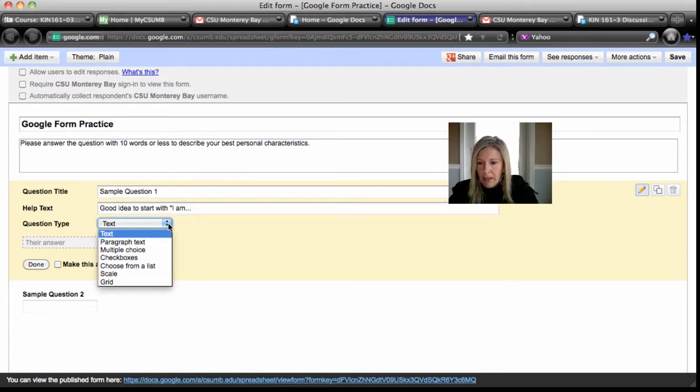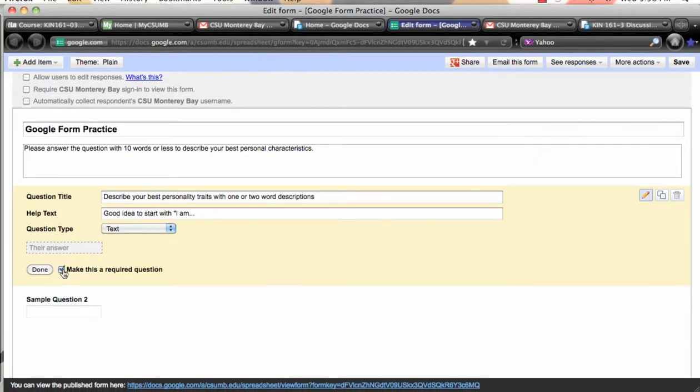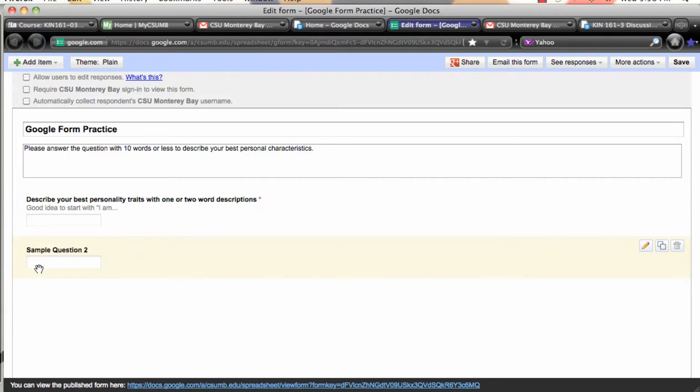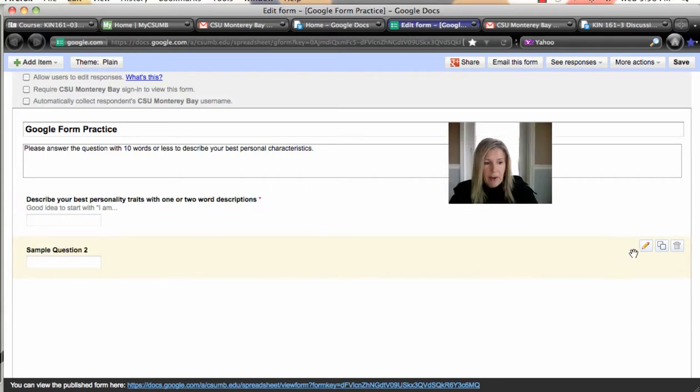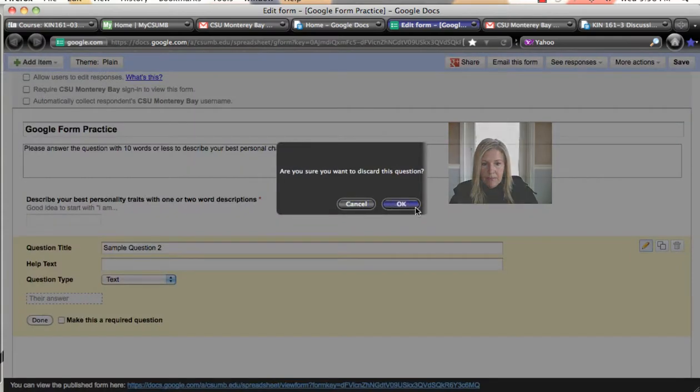So I want to keep it a text, but I could have checkboxes, or it's just like a survey. And here's my question. And I can make it required and done. And then if I wanted to go back and edit, I would just click here and I can add a new question or get rid of the second question, which is what I'm going to do.